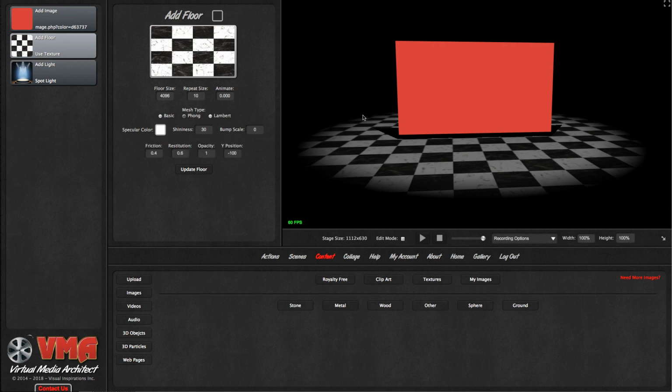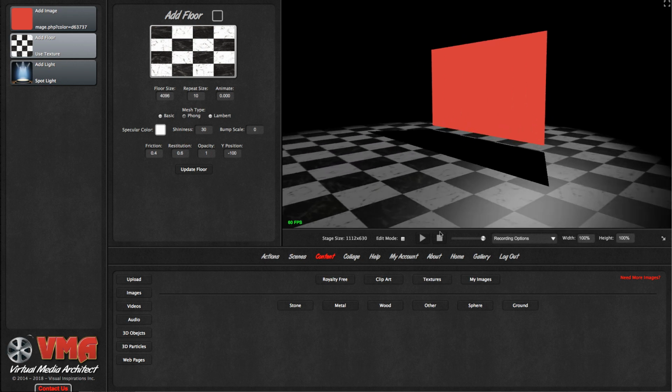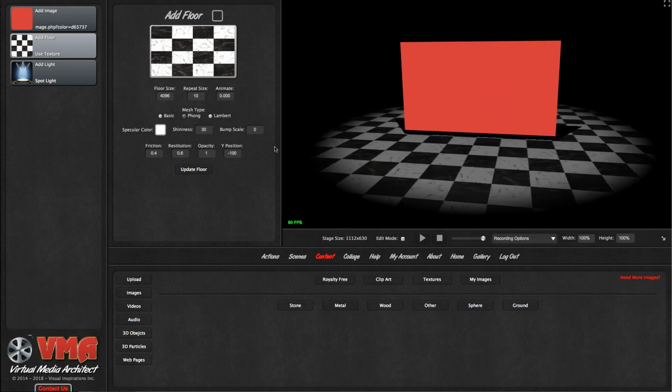Now you'll notice that we have a spotlight because that's the default that we brought in as spotlight. You see that it has drop shadows. And Phong means it's going to reflect the light. Lambert means that it'll still use the light, but you won't see the reflection.